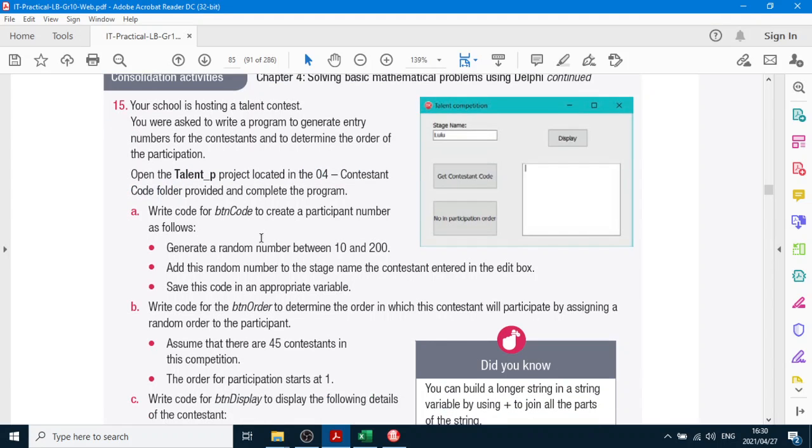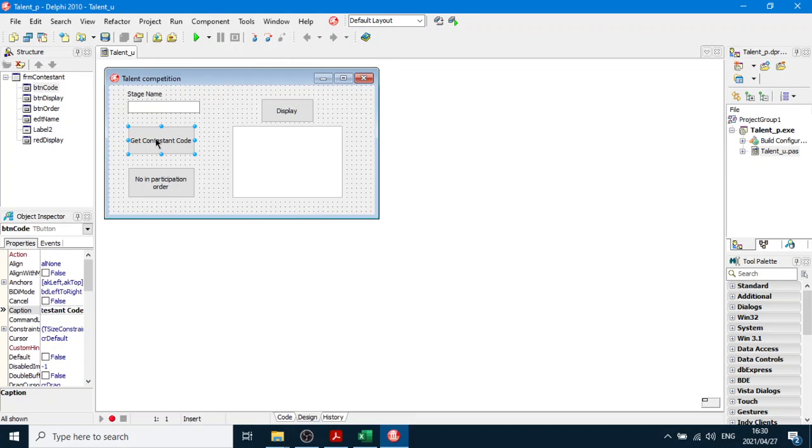Now, Btn code and Btn order. There are two buttons. This one is Btn code. This one is Btn order. In Btn code, we're going to do something. In Btn order, we're going to do something. In display, we're going to use variables from those two buttons. But if the variables in these two buttons are local, we won't be able to use them in Btn display. So guess what? The variables that we use in Btn code and in Btn order have to be global variables. Otherwise, we can't use them in the display button.